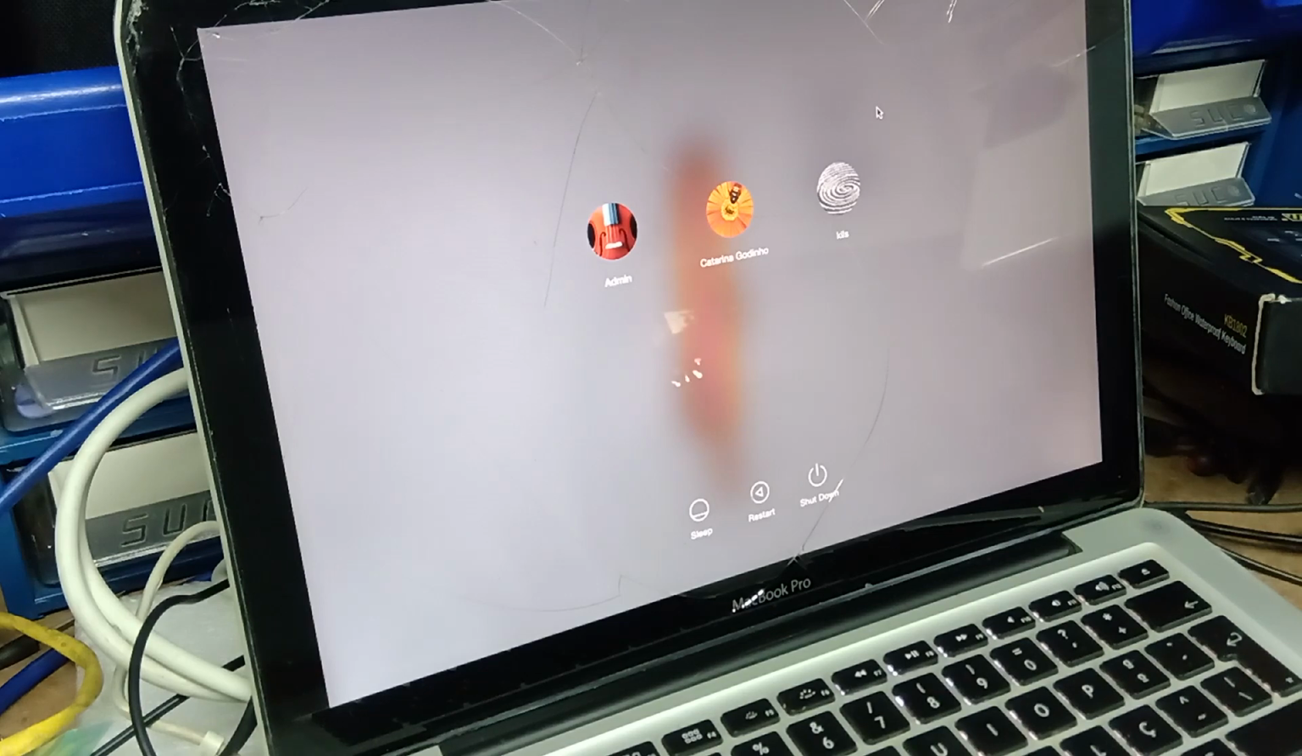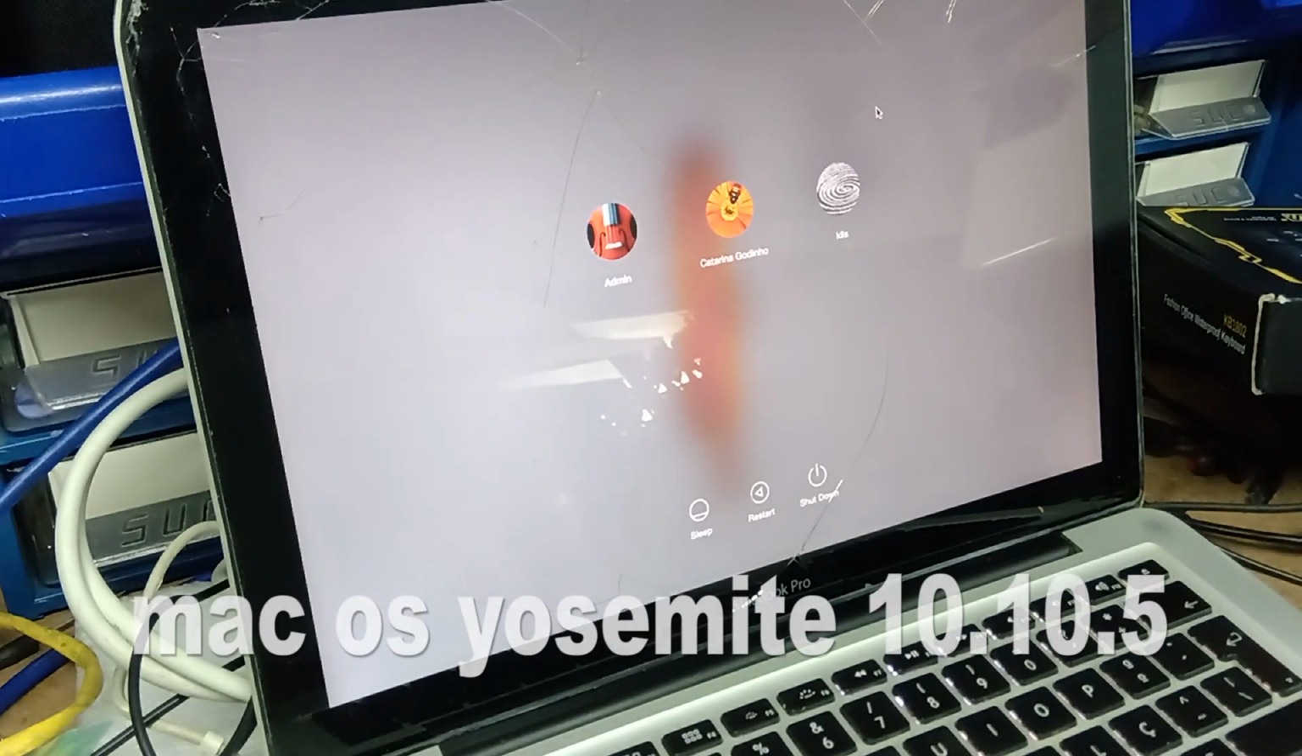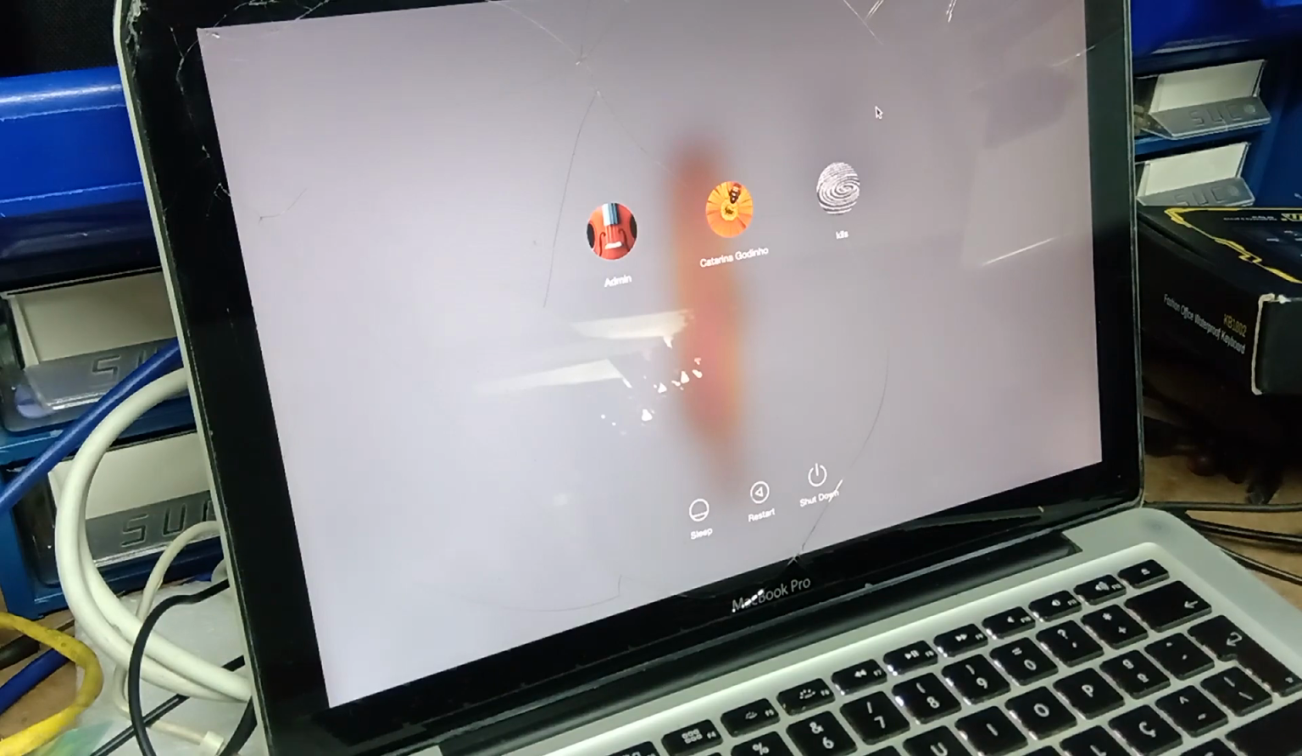Today I've got a video that's going to show you how to, if you need to, change the password of an Apple account on a MacBook Pro. So if you don't know one of your user passwords, that's admin, there's a way to change it. So let's check it out.